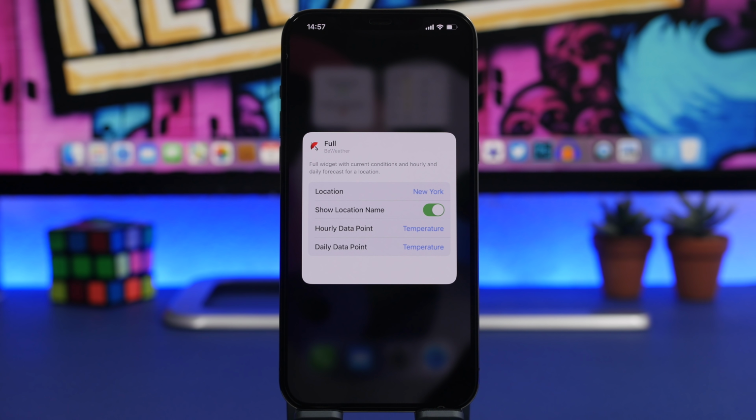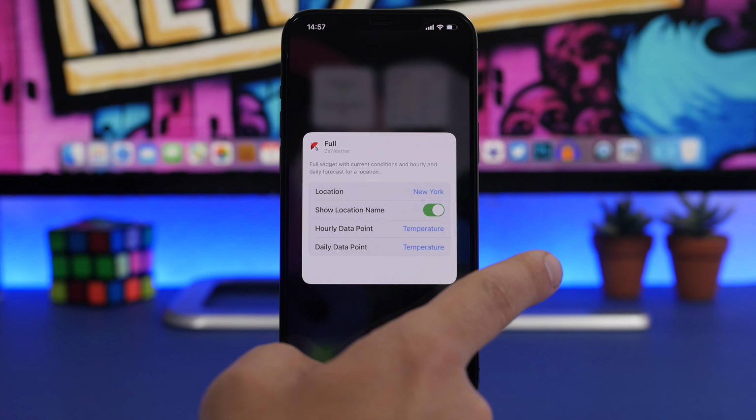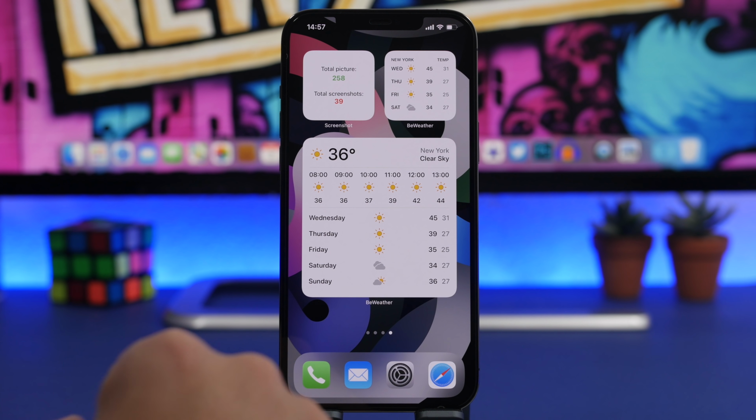You can change the location, you can choose whether you want to show the location name or not, and of course you have the hourly data point and the daily data point temperature right there, which you can of course change and display actually whatever you want on the home screen of your device.